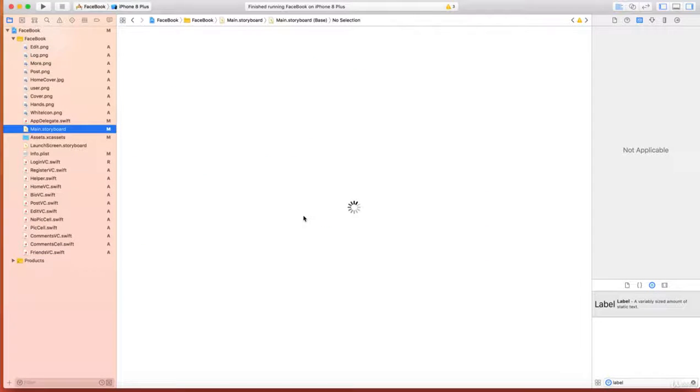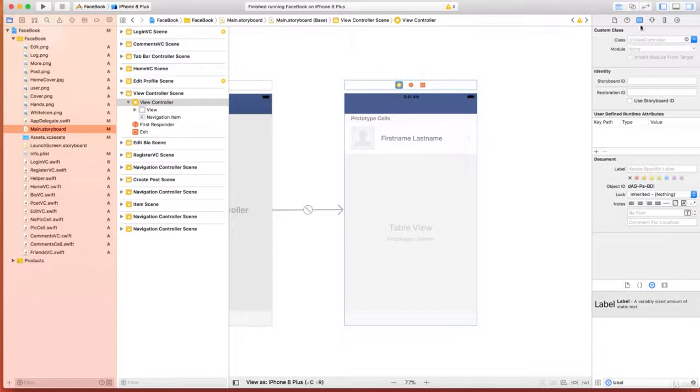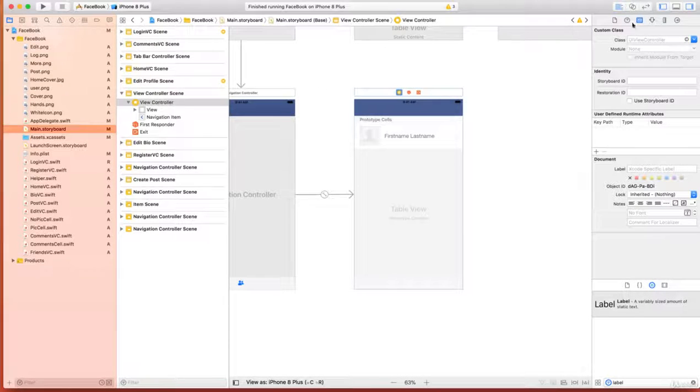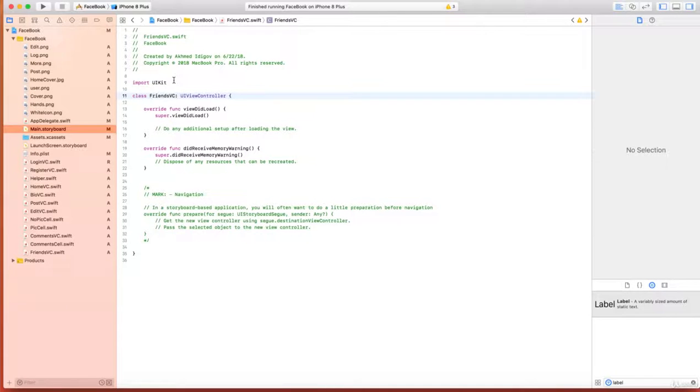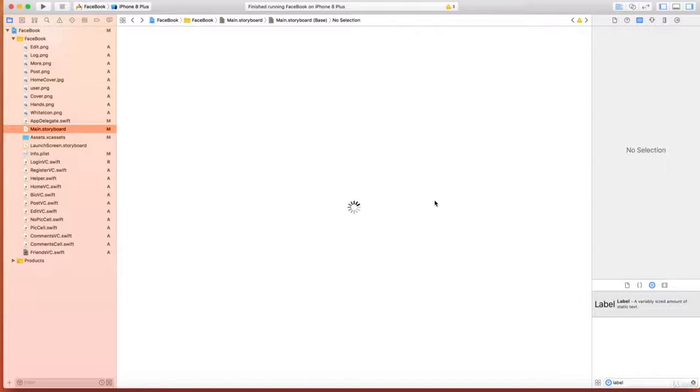Okay, we're now coming back to the Xcode in order to make the reference to this Friends View Controller file. So select your view controller and go to the class inspector, and here write Friends VC. Now once you click this arrow, you will be redirected to your Friends View Controller. I'll remove this code which we do not need, and I'm going back to our Xcode project.